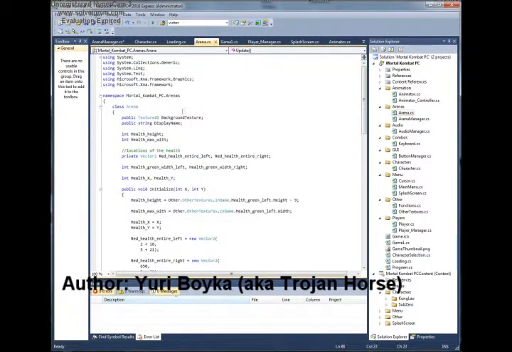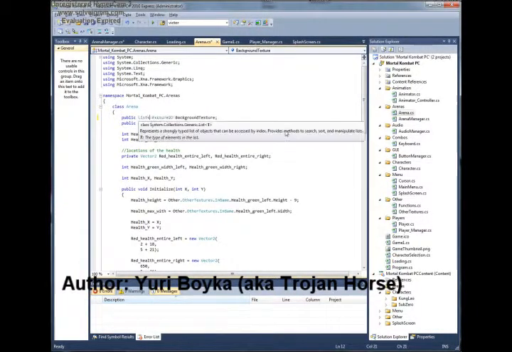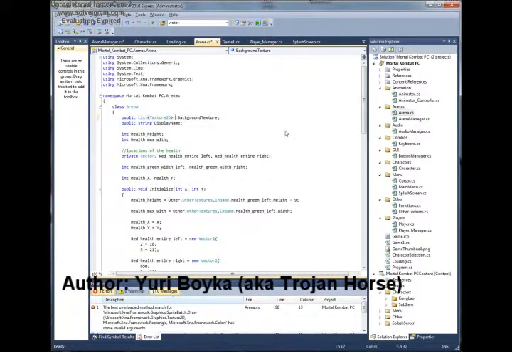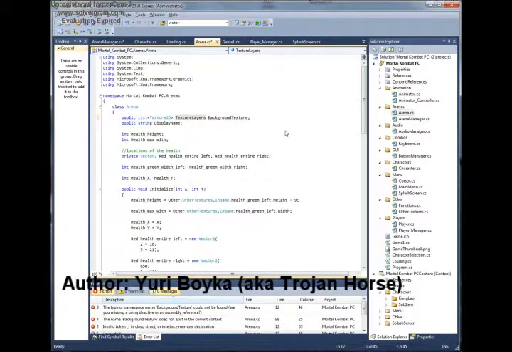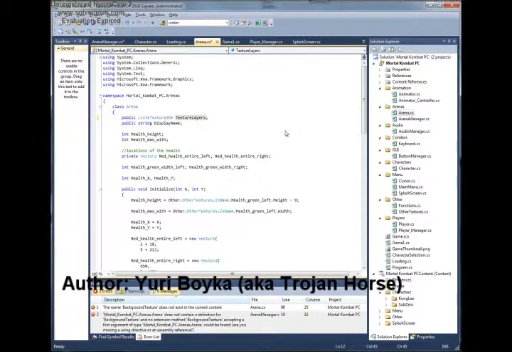We will make here a list of textures. So public List of Texture2D, textureLayers, and these will be layers in order as they go. So for example, at index 0 there will be the layer that is drawn really the first one, and index 1 will then be the next one, next one, next one, and so on. So those are the texture layers.